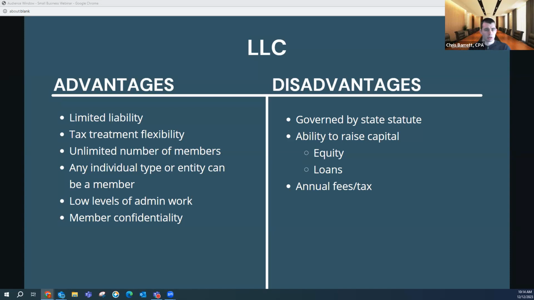Any individual or entity type can be a member. So we're going to talk later about S corporation, where there's actually some restrictions on who can be a member and the number of members that you can have. With an LLC, that's not the case. There's also relatively low levels of administrative work. So the filings that you have to do every year, and the cost of those filings and the cost to keep your taxes up in order. With just an LLC, they're relatively low, and the headache is relatively low there.